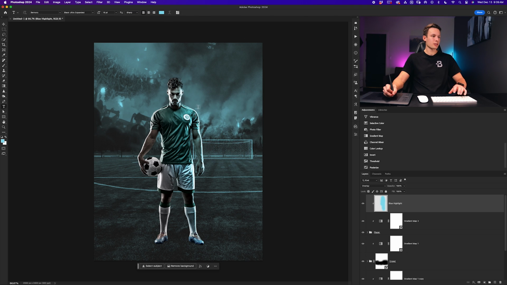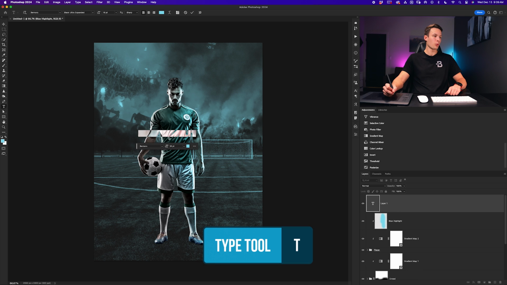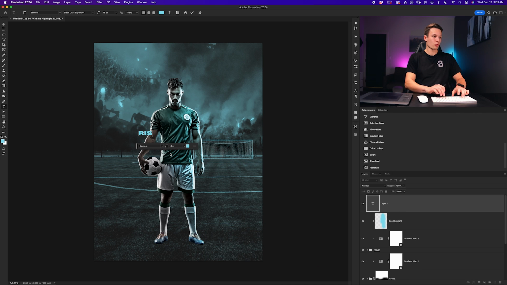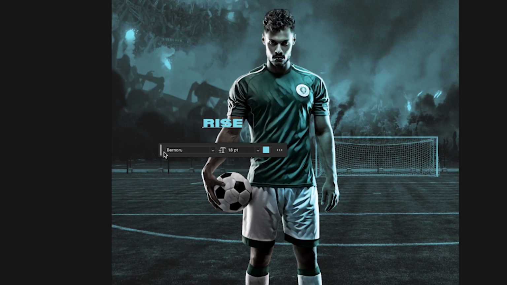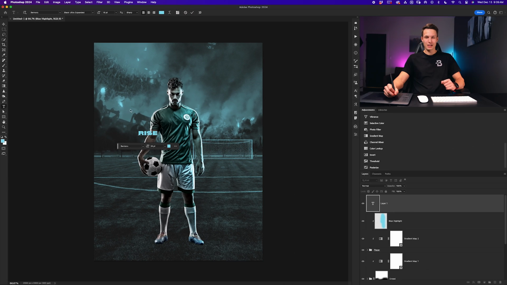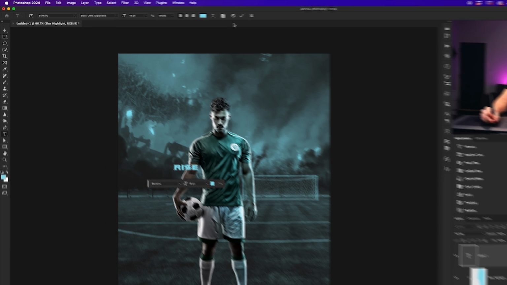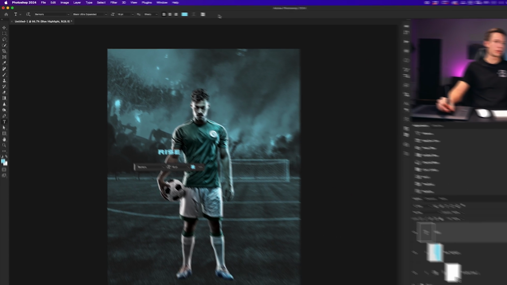I'm going to select my type tool by pressing T and click once on my canvas. I'm going to write "Rise", and I'm using the Bernoru font. If you want to access that, I'll leave a link for it below this video. For the color of this text, I'm just using a similar blue to the background, and I'll press the check mark to commit to those changes.